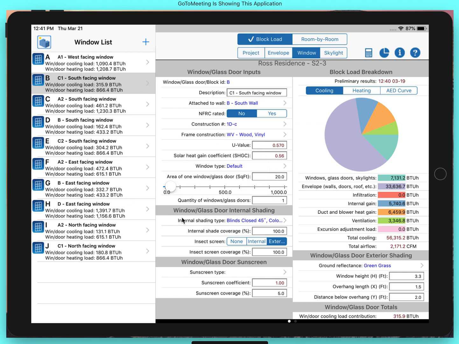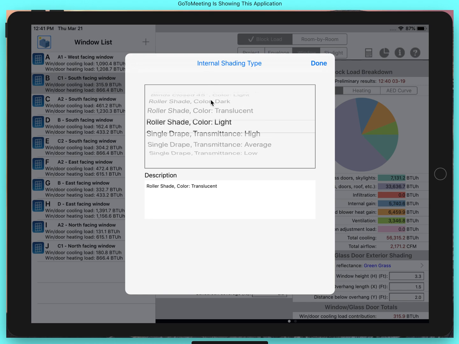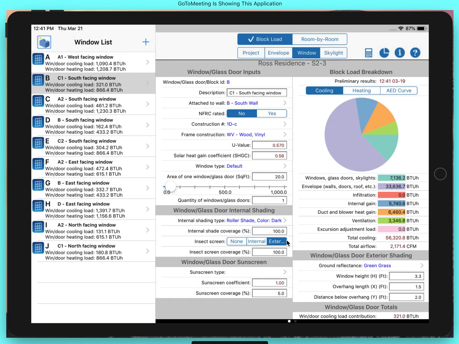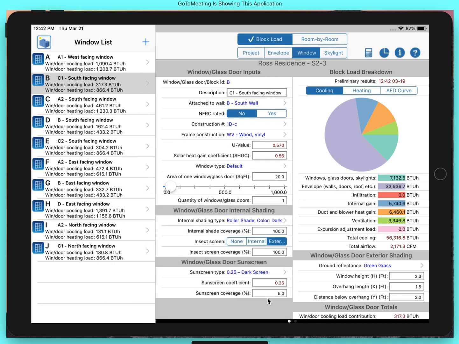So let's talk about shading. So a big part of windows, obviously, is shading. And that really can affect your solar load considerably, the different types of shading. So here, our first section here talks about internal shading. Internal shading can either be blinds, roller shade, drapes, and what percentage of the window are my blinds shading. You can also select whether there's an insect screen, internal or external. Down here we can select what's called a sunscreen. What type of sunscreen is it? And what percentage of the window is the sunscreen covering?